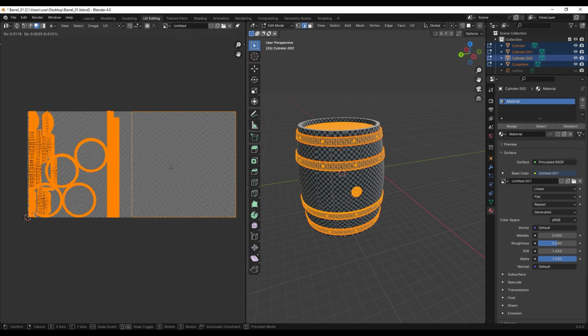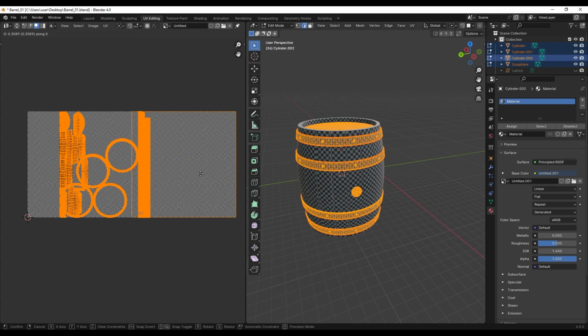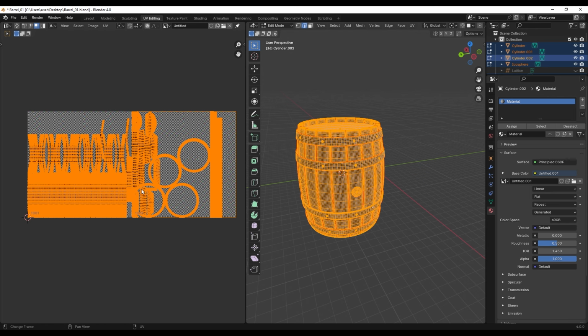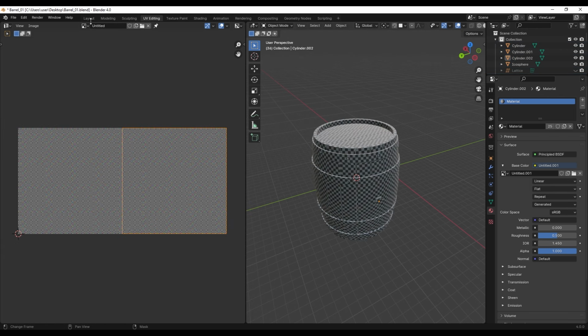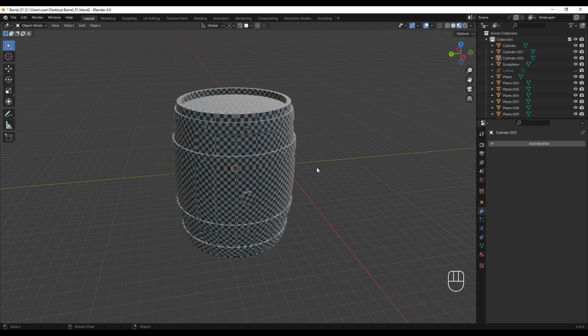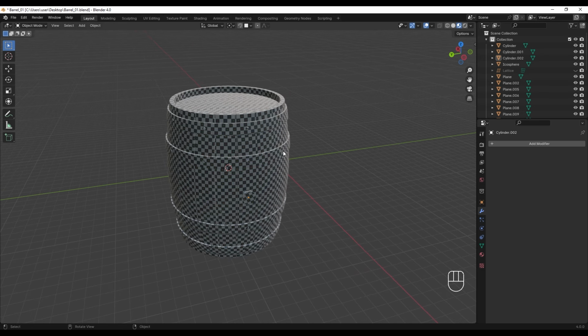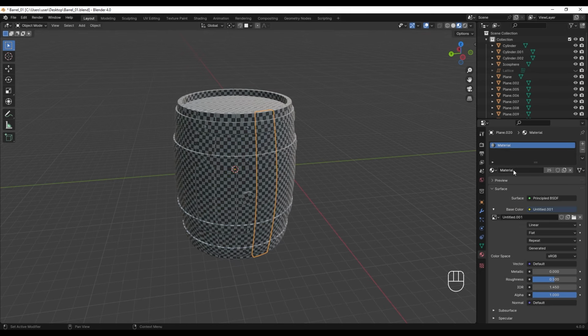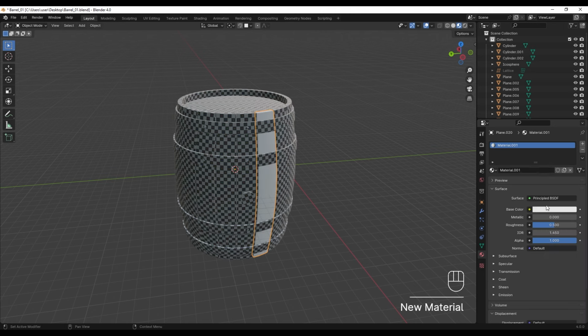So I'm pressing G, X to move this on the X axis, and then press 1 and hit enter. All right, and then here is our result. So before we jump into Substance Painter, we need to assign material IDs for this. It's pretty simple. You can go to material preview, which is here, and then select one of these panels, go to material, and here you can delete this one and assign a new one, and you can call this wood.